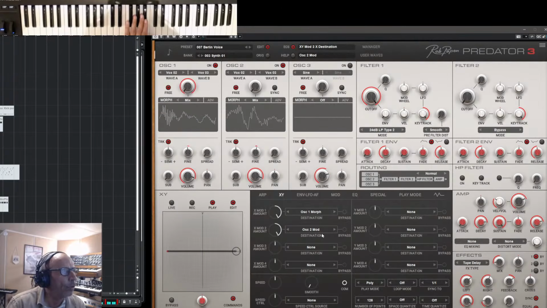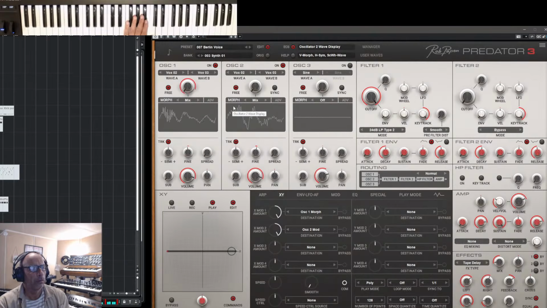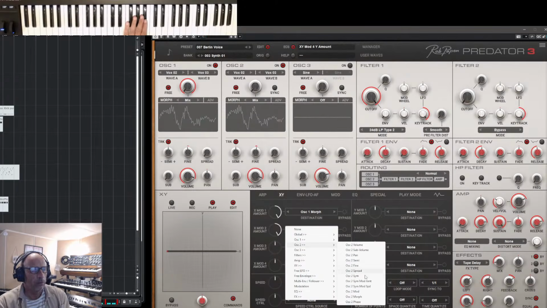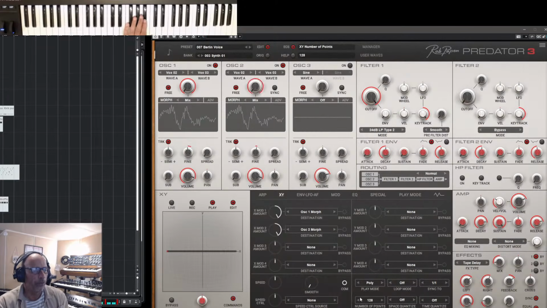Why is it not moving? Rob, it's the wrong one. Morph. So now, now they both move by the XY.